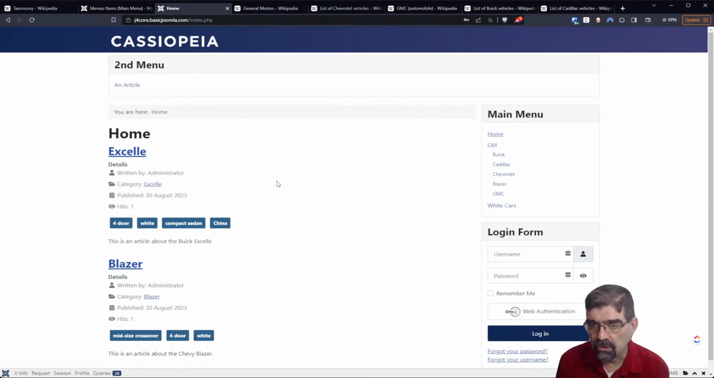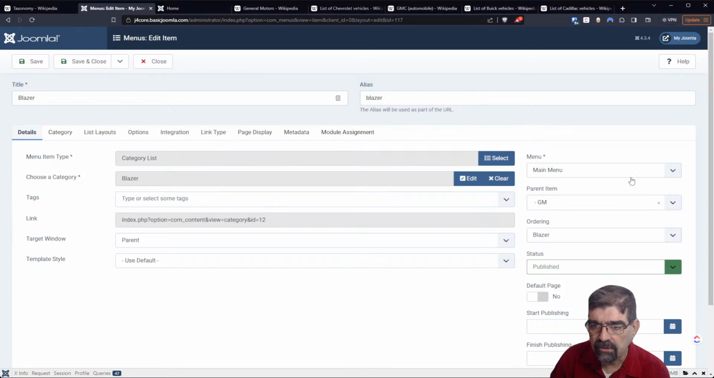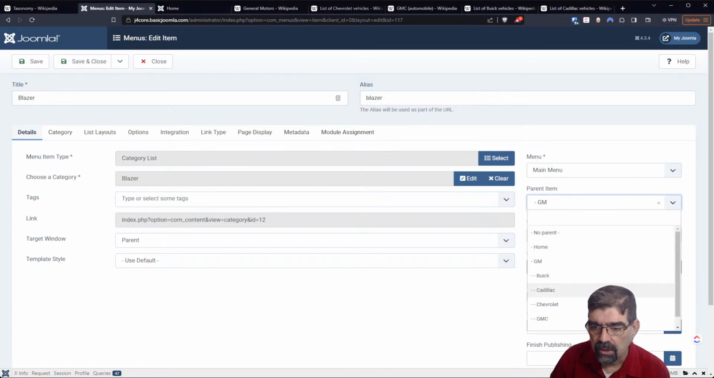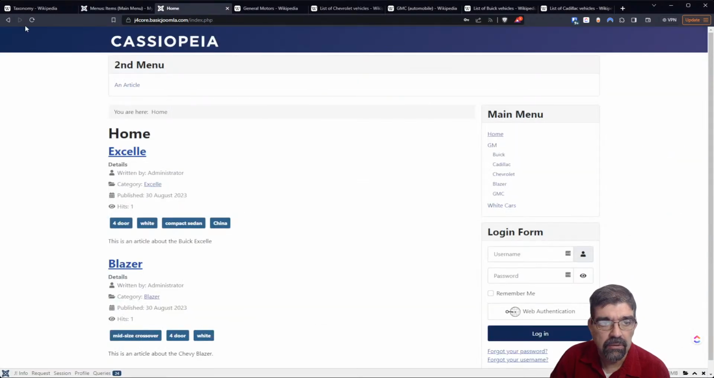Yeah, Bjorn says that main menu module doesn't show more than one level. Okay. I moved Blazer under GM, didn't I? Oh, that was my mistake. Yeah, notice, Blazer. I should have just moved the top level ones because Blazer is actually a Chevy thing, and it's just one, so I'll move it this way. Chevy Blazer, the parent item is Chevrolet, save and close. And we'll go refresh. All right.